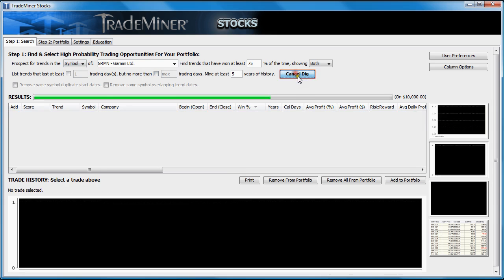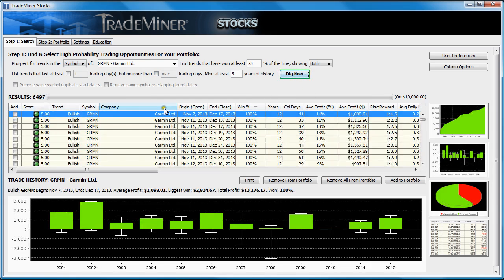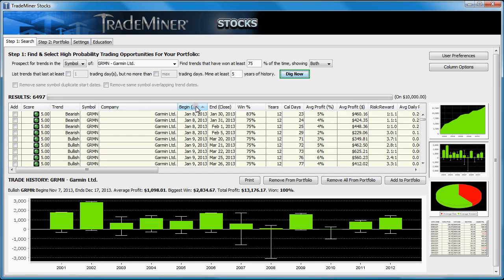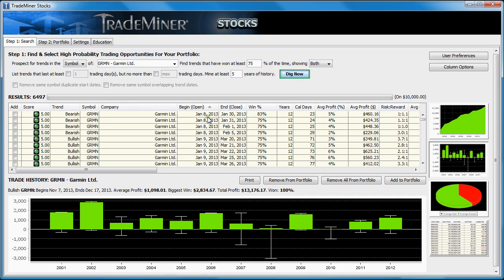When I hit dig now, you'll notice it'll go out, and then I can sort this, and you'll get a tremendous number of results this way. What I like to do is sort it by chronological order. So we'll start here in January, and I like to scroll down through this, and you can see by looking at the score when the best times to be in Garmin are. Garmin will have better times to be in and better times to be out of the market.